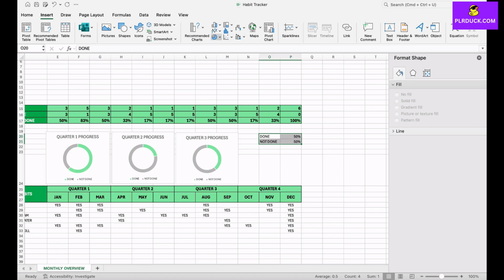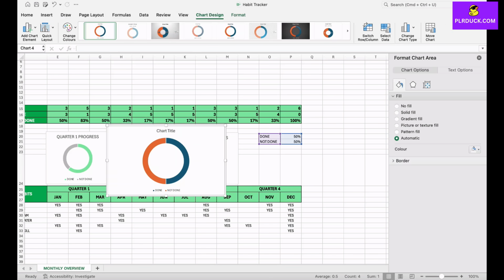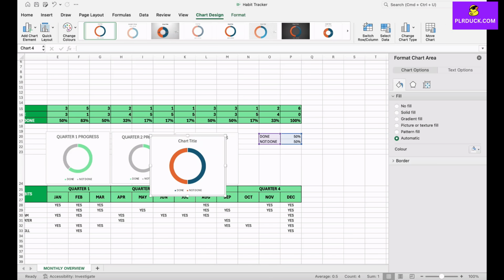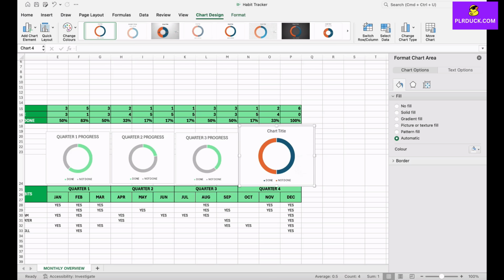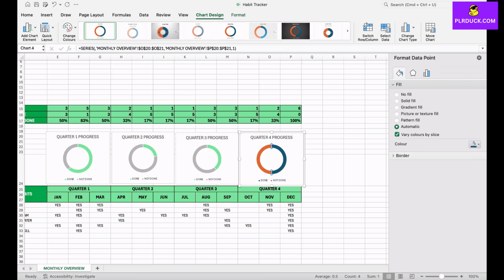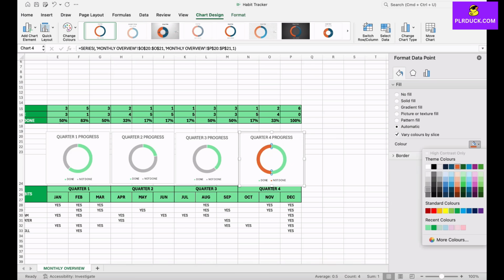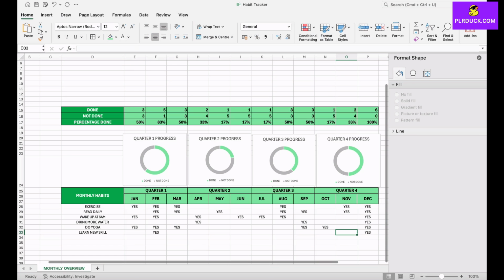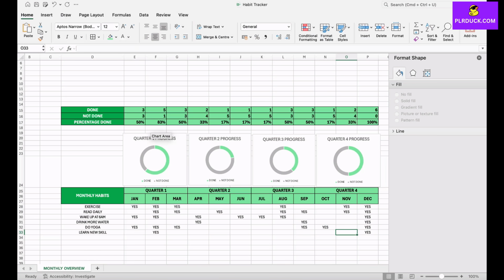So I'll go insert a donut chart. I'll decrease the size, and then let me keep it over here. So I'll say this as quarter 4 progress, and then I'll go and change the color. So this is the complete graph we are having for our 4 quarters. So easily we'll be able to see the progress.